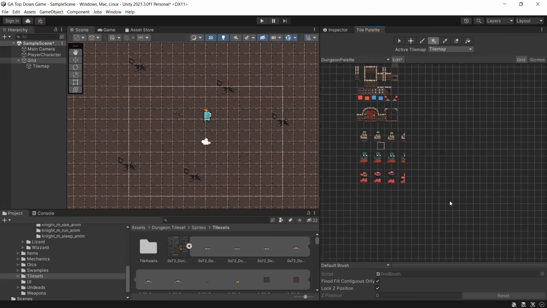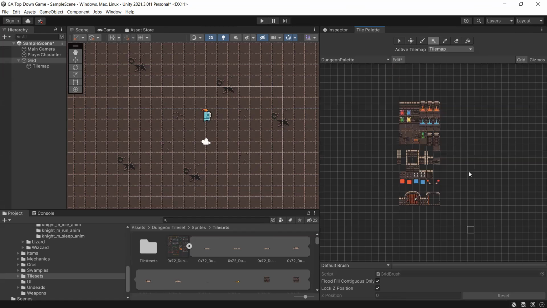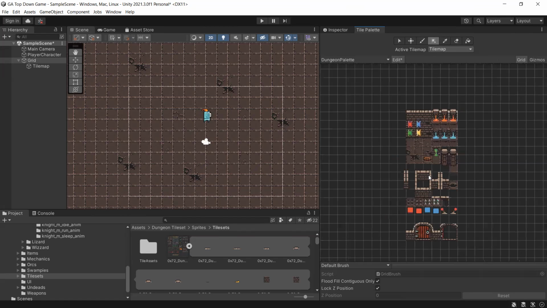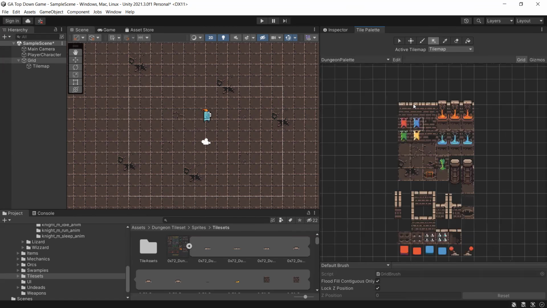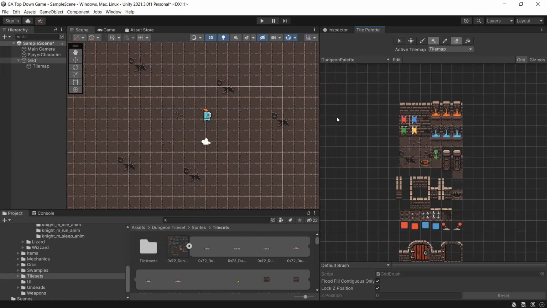So just to keep things simple, this is the palette that we want to be playing around with. Let's hit edit so that we exit edit modes. And also, by the way, you can select the erase tool and erase stuff in the actual tile that we placed.